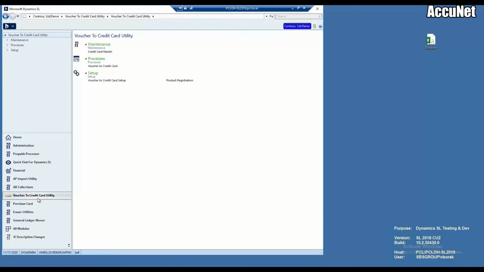So voucher to credit card. Now we actually created this product for one of Mike's customers years ago. And what this product allows you to do is when you are paying vendors with your credit card, and you're doing this a lot. And what you're doing is the voucher comes in, you enter it into accounts payable in your voucher adjustment screen.